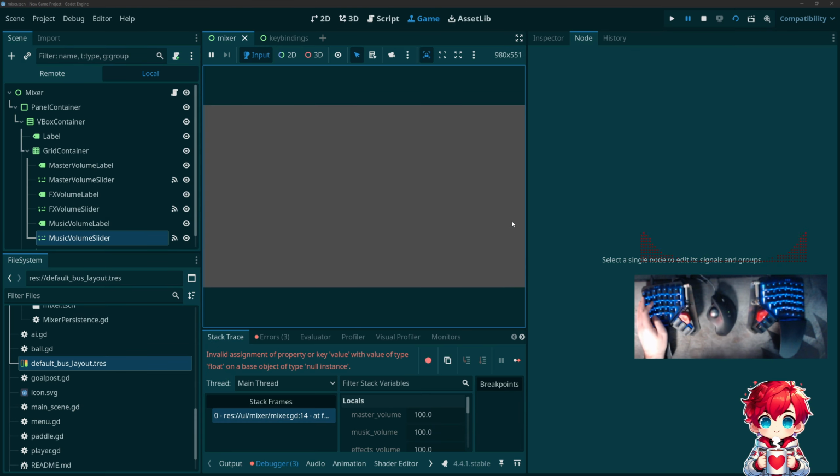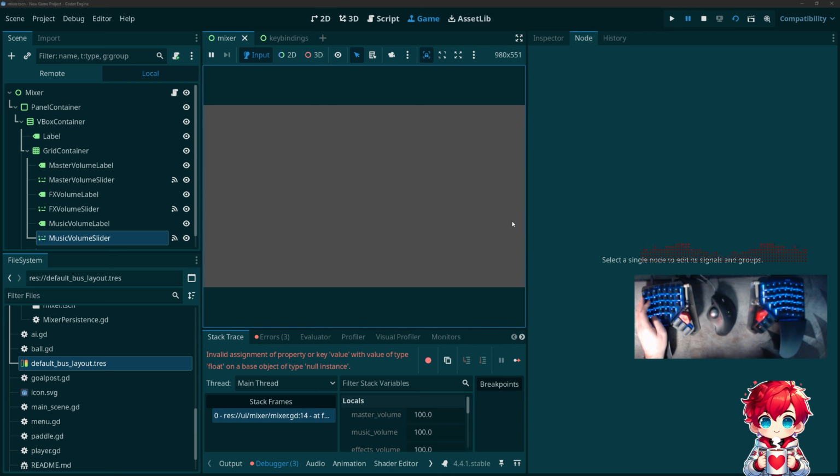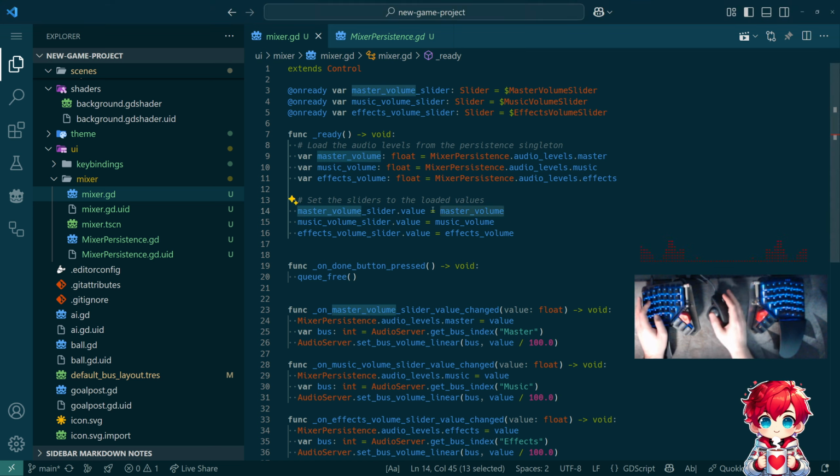Now, what was this error? Invalid assignment of property or key value with value of type float on a base object of type null instance. So master volume slider was null, but doesn't this on ready?